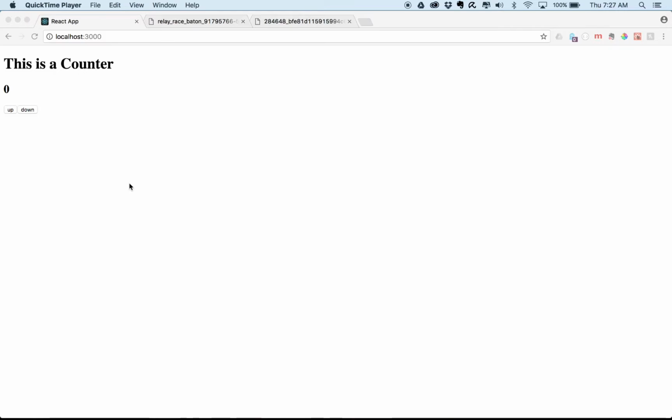Hi everybody! Today we are going to finish our counter in React.js. So we have this already made. It doesn't have any functionality yet, but let's change that. There are two concepts that we're going to cover, and that is state and props. First we're going to talk about properties.